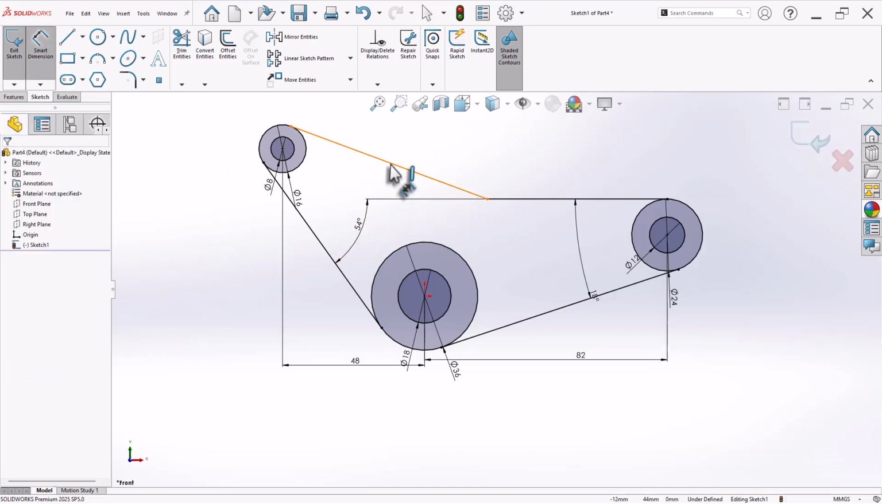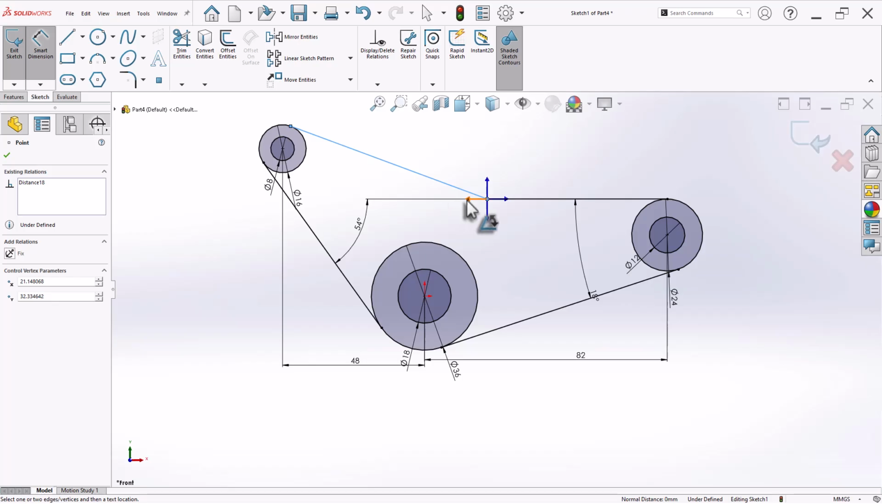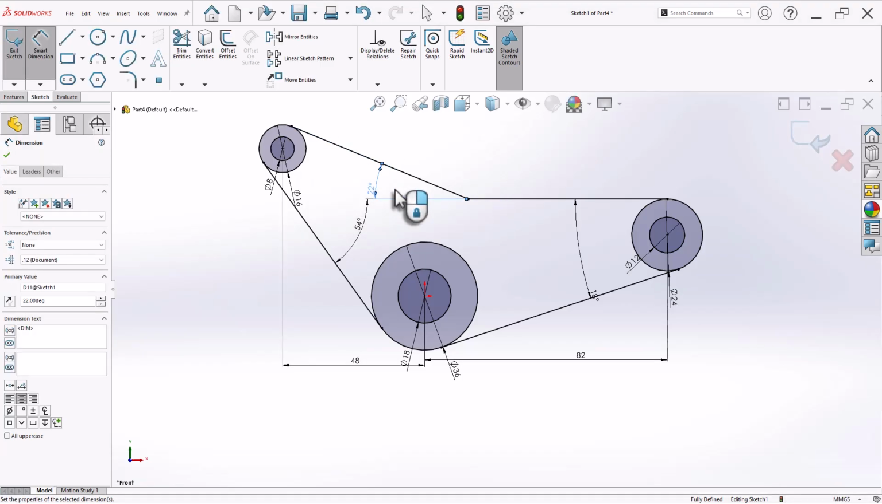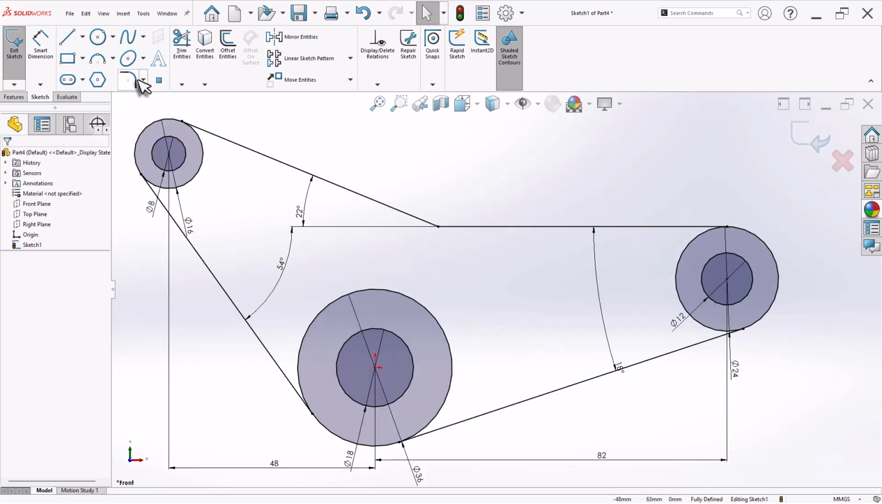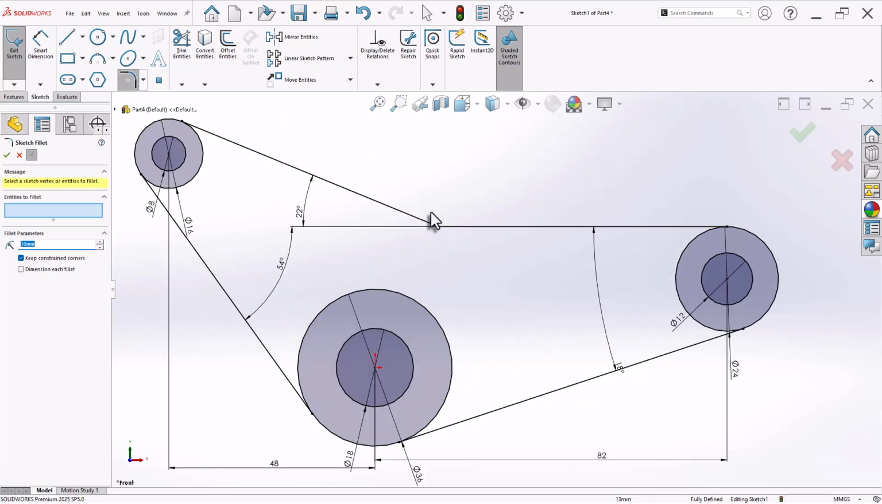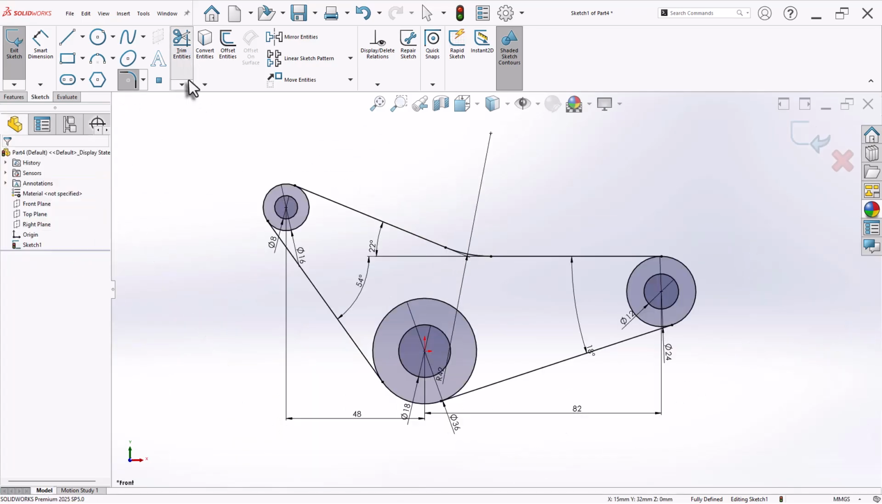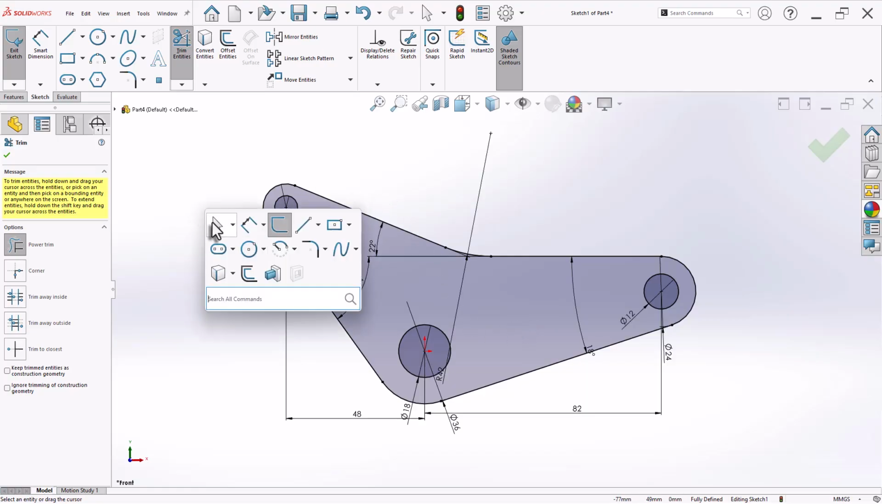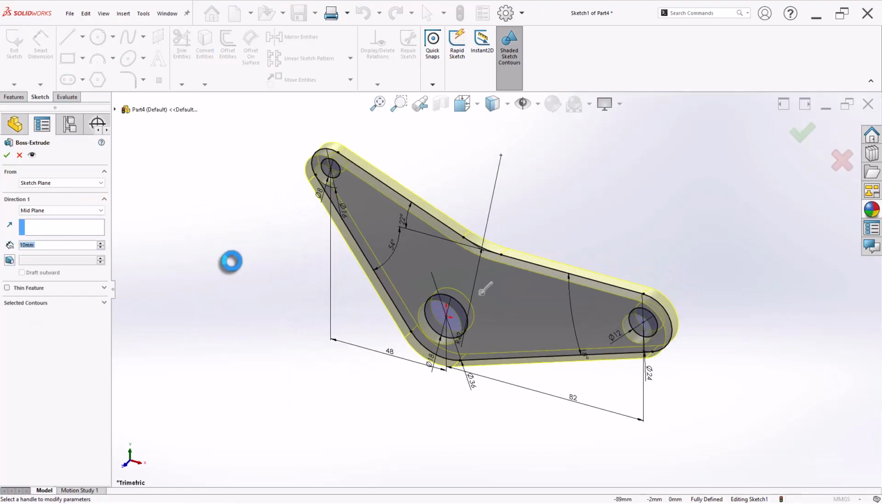Now let's add angle, which is 22. Now let's also add the radius at this junction of 42. Now let's remove the unwanted part of our outer circles. Now let's use shortcut key to extrude.